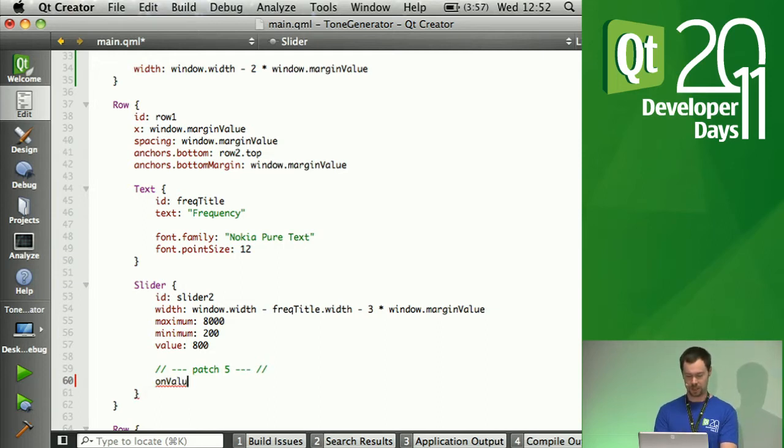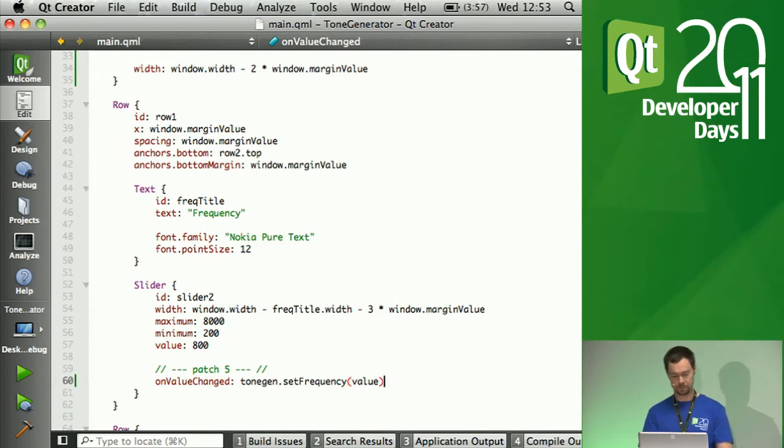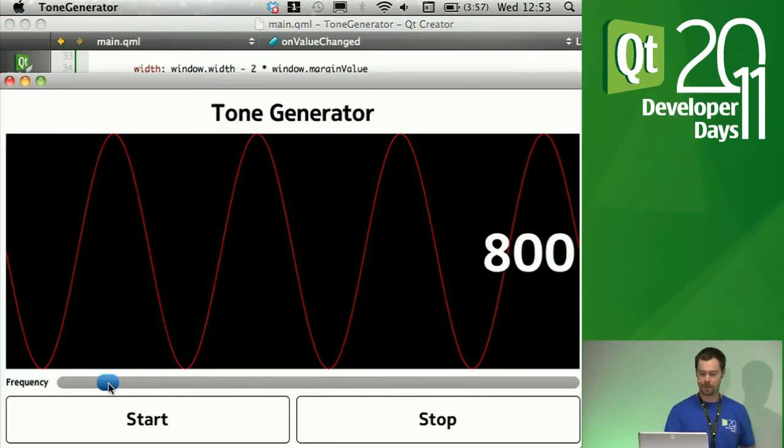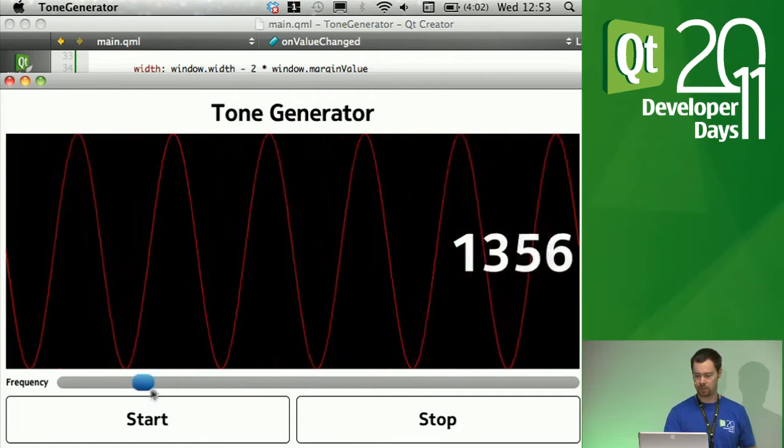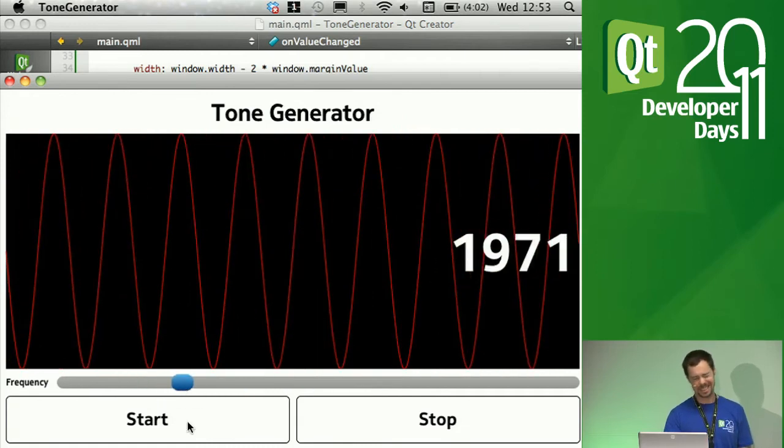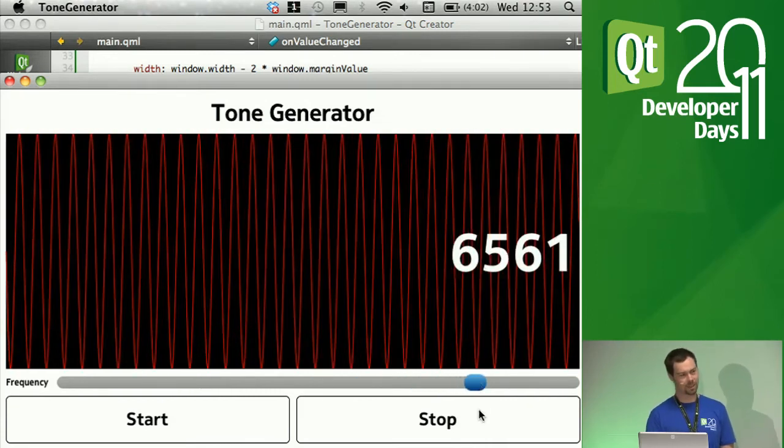So on value changed from this slider, which I've just copied from the Qt declarative examples. It's very nice with some examples. Thank you. And on value change, then we set the frequency of the tone generator. And we set it to the value. There, that should work. Hey, we can set the frequency. So we can say... Okay. Can you hear this?